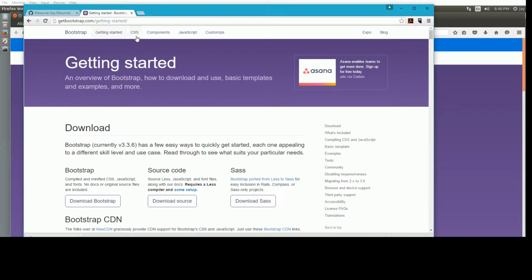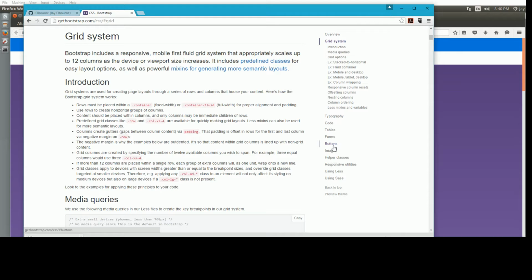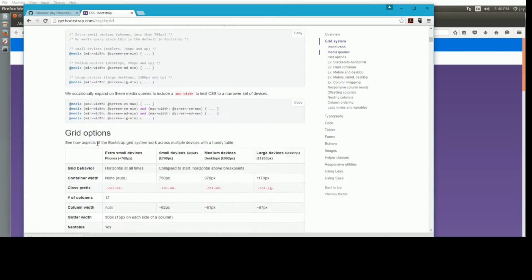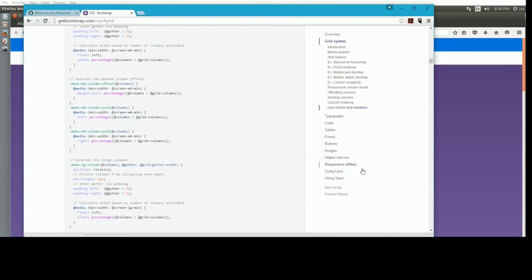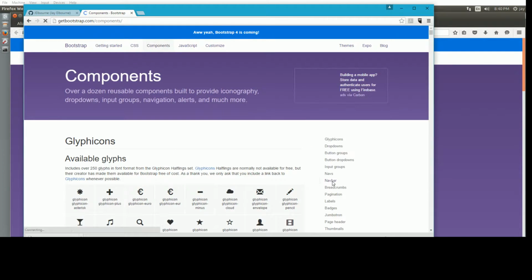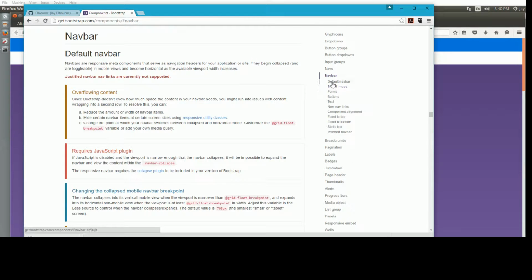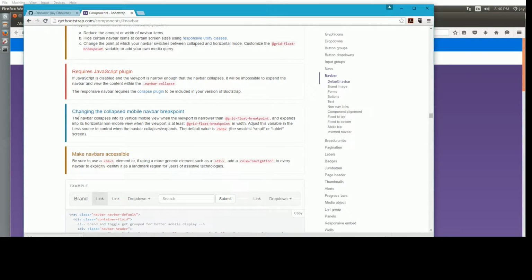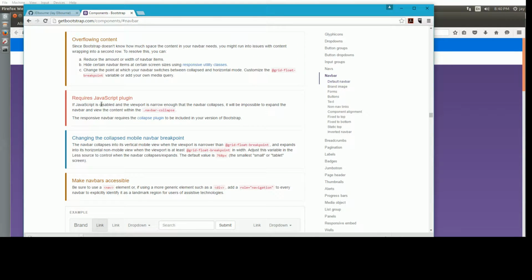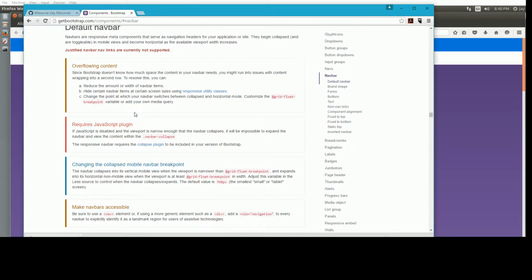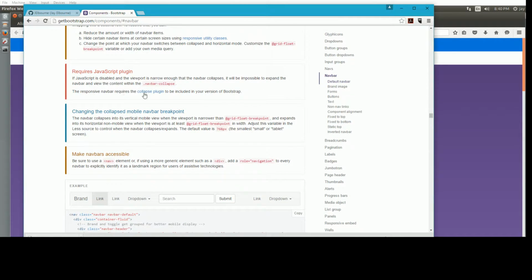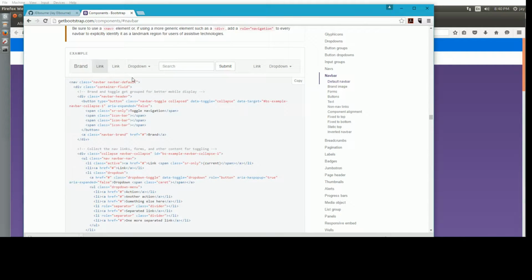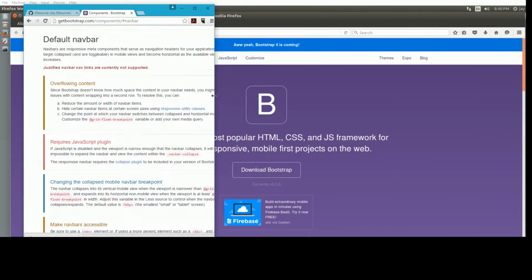Nope. CSS under grid. Just wondering if it's probably back in the components. Yeah, it probably is. Navbar. Okay, if JavaScript is disabled, Navbar collapse responsive. I should have that in there already, so it should be working. Let's just see if it works here.